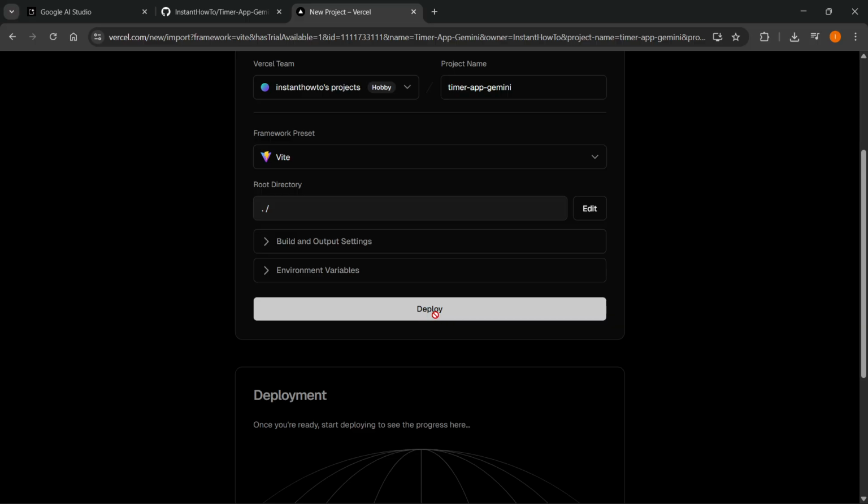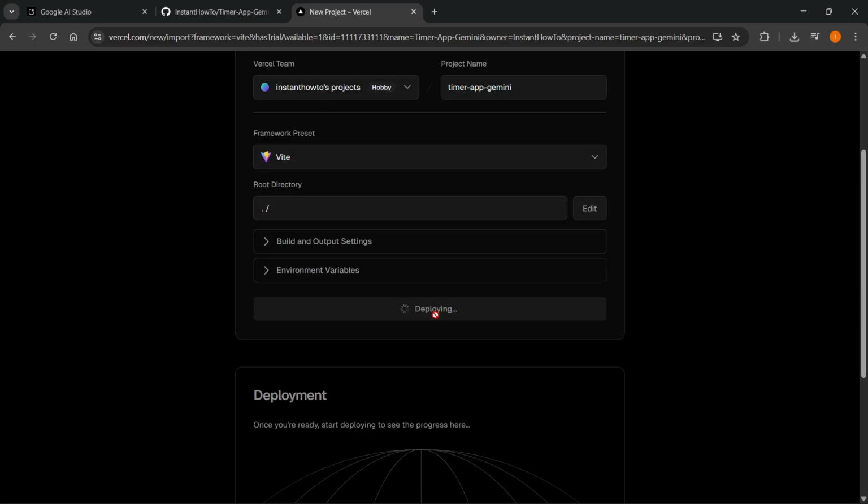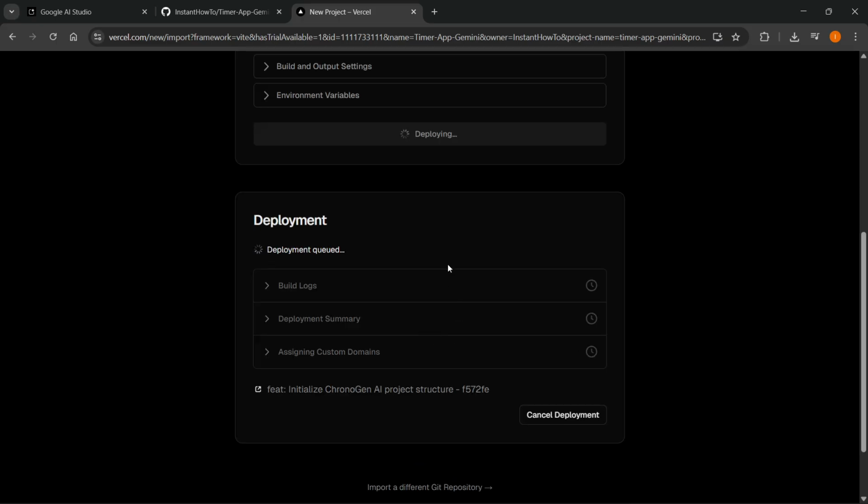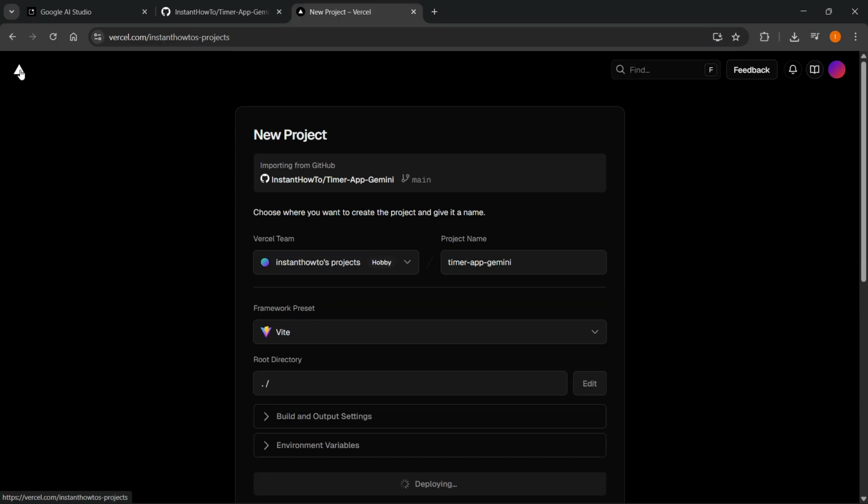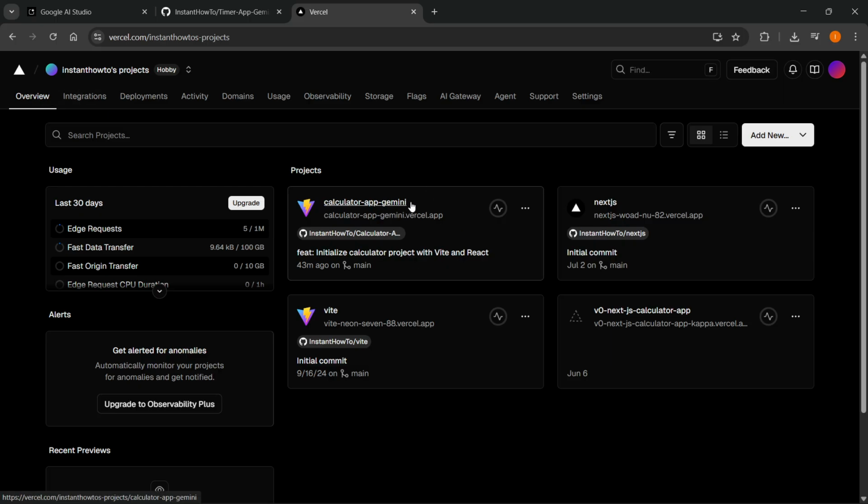And when you click on the deploy button down here, it's going to start deploying your Google AI Studio app on Vercel. This takes a few seconds up to a few minutes. And when that's done, you'll be able to see it here inside your Vercel. And yeah, it's going to pop up over here. It's going to be in here and deployed. So that's how you do it.